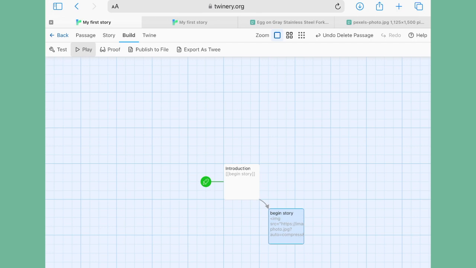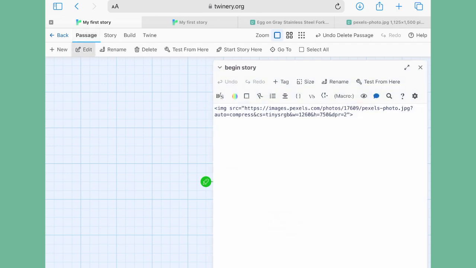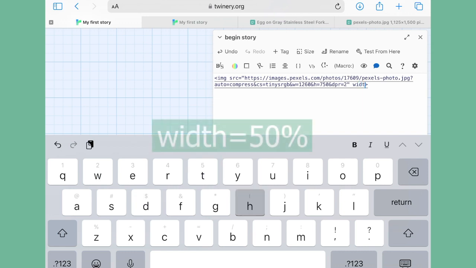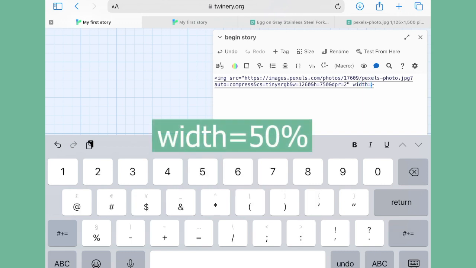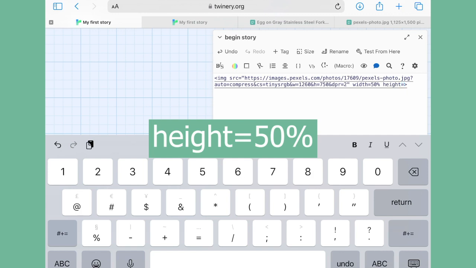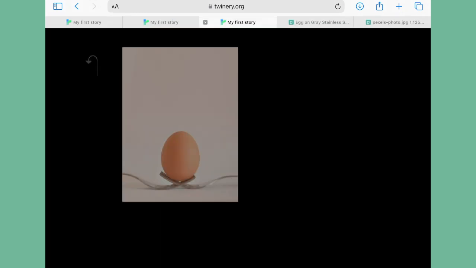Now, as you can see, that image was quite big. So if we would like to make that a bit smaller, we can add a bit more to our code here. So let's put in width, and let's put in 50%, and then height. And there we go. It's a bit smaller now.